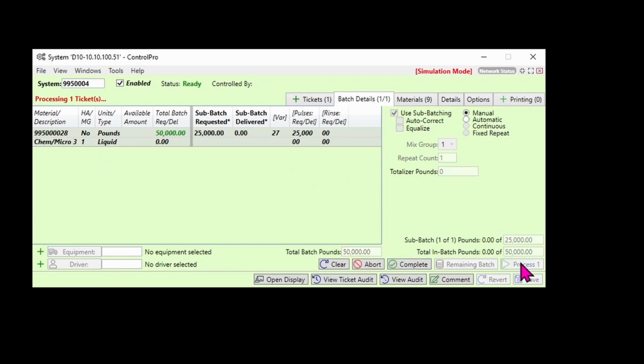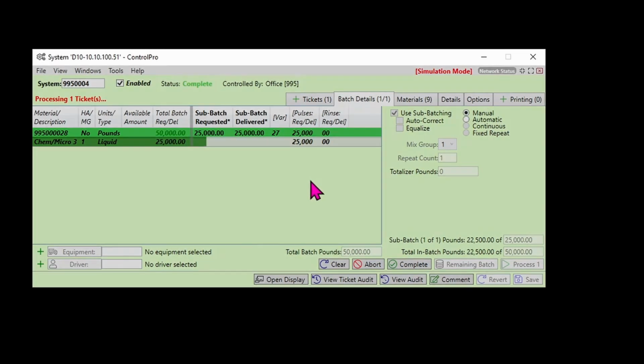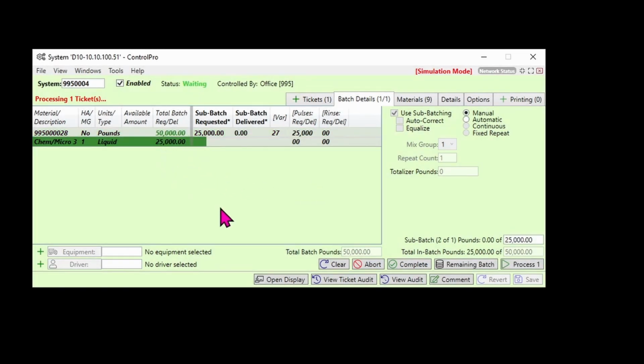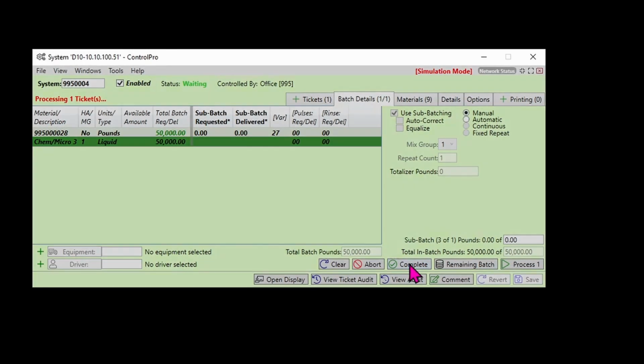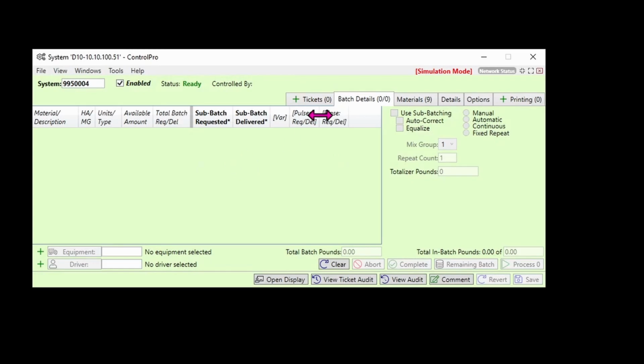We'll just go ahead and hit process, and this is going to process it pretty quickly, again, because we are in simulation mode. So we will let this run here real quick, and then there you can see it's the 25,000. And now we can run the second sub batch of 25,000, hit process, and here we go. And after this is done, this 50,000 pound batch is complete. So as soon as that's done, the automation is waiting for us to hit complete. That's what we're going to do, and that has finished that batch of the ticket.